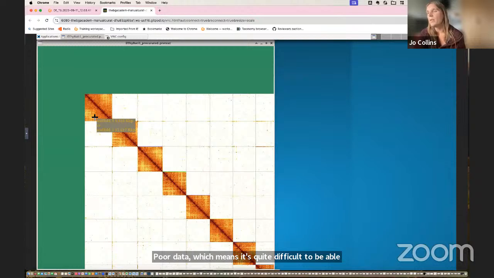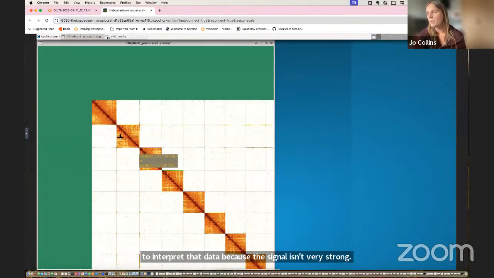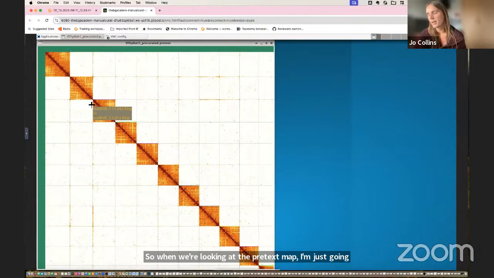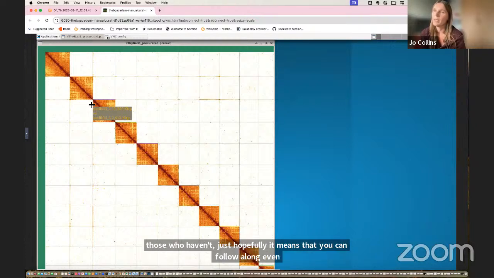So when we're looking at the pretext map, I'm just going to give you some instructions of how to move around the map and what we need to do to edit. Apologies to people who already have used this, but for those who haven't, hopefully it means that you can follow along, even if not all the way, you can at least have a play about with what you've got.